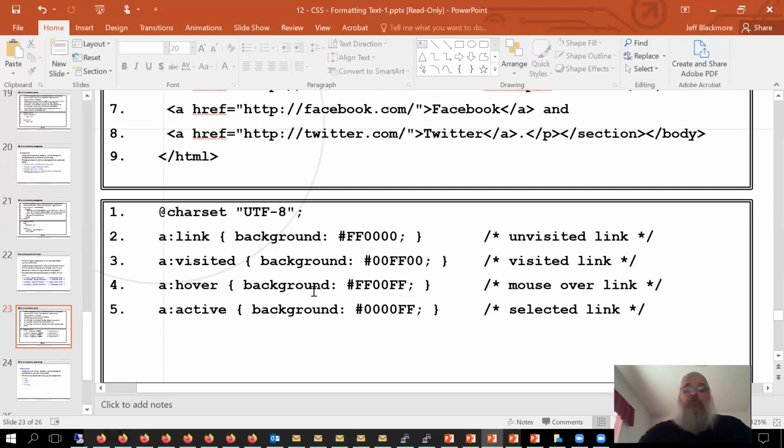Now, when we hover over it, it should change to a purplish color. I can't remember if I changed it in the code or not, but all red, no green, all blue. Well, we know from grade school, right, that red and blue makes purple. So it should be a purplish color. Finally, when it's active, when we're clicking down on it, we're turning the background to solid blue. Okay, so let's check this one out.